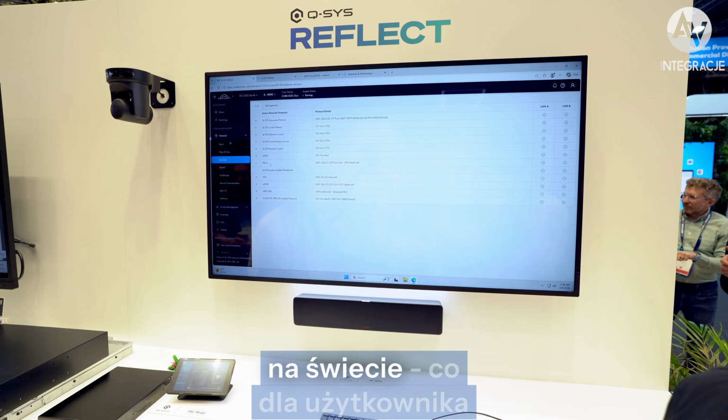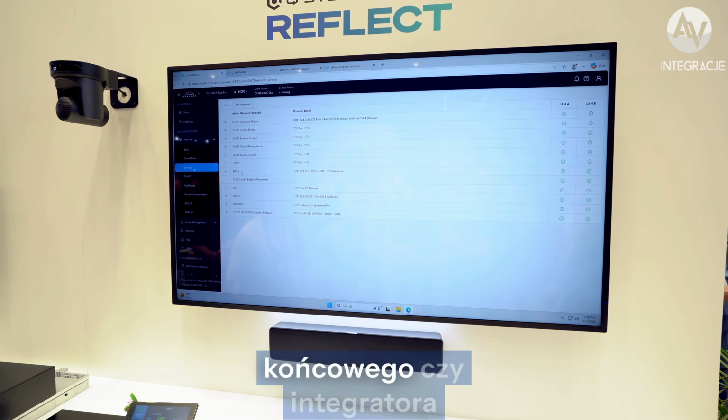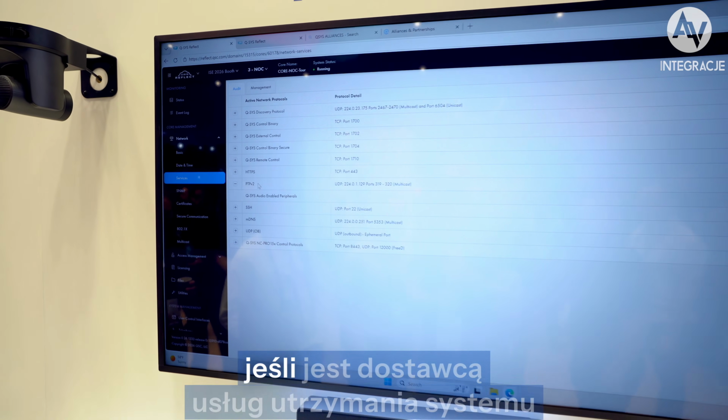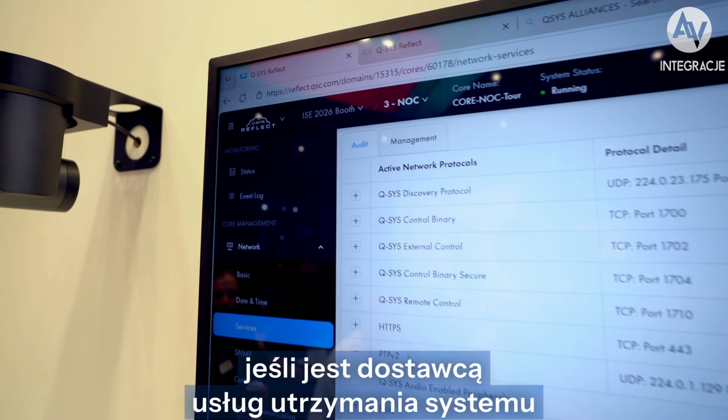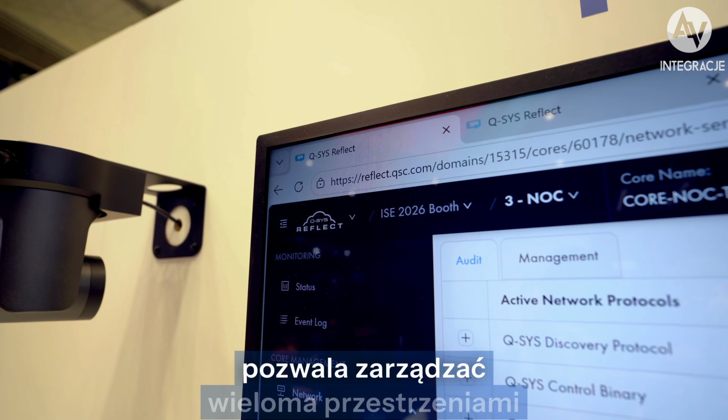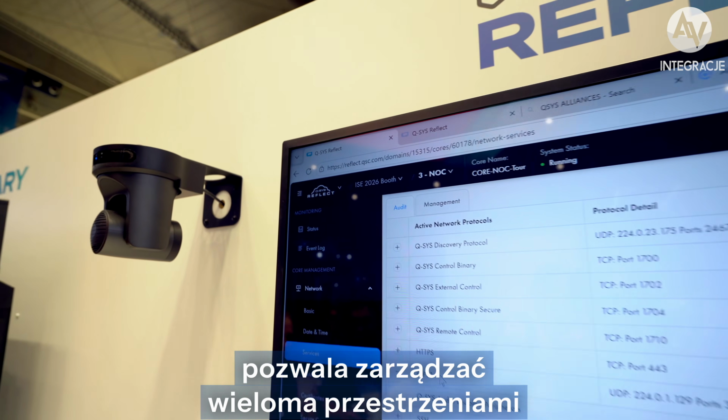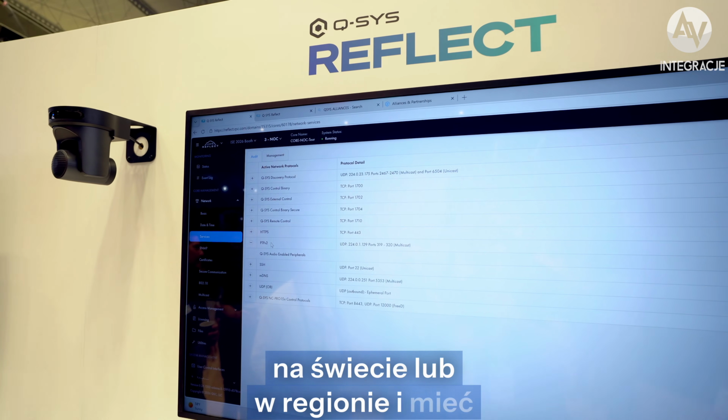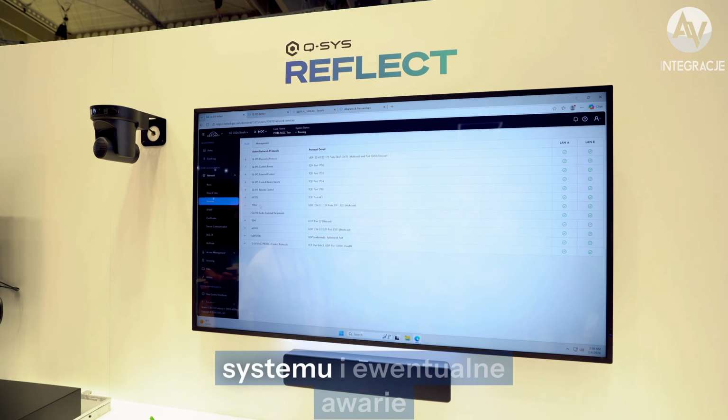which is useful for the end user or maybe the integrator, if they're a managed service provider for a particular client. They can manage lots of different spaces across the world or in a particular region and have really good visibility on system reliability, if there's any failures. And what that allows us to do is to be proactive in the way that we troubleshoot these systems, okay? We can save costs on call-out charges. We don't need to send a technician to site.